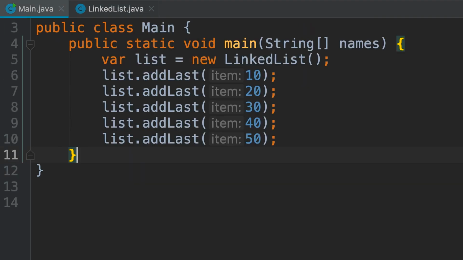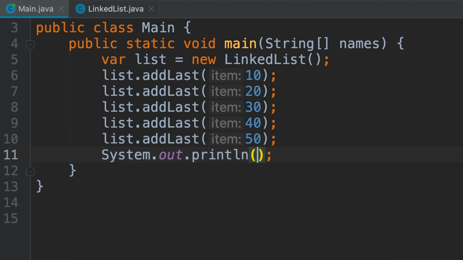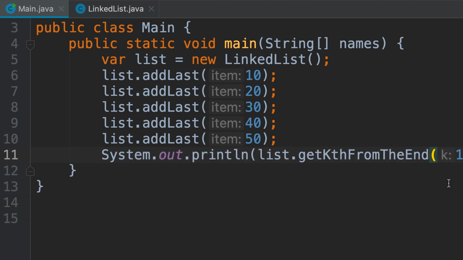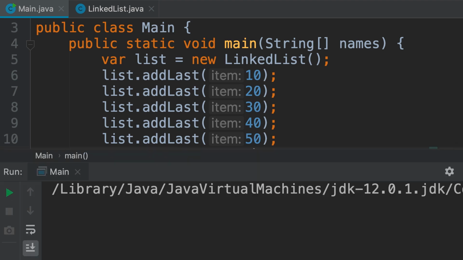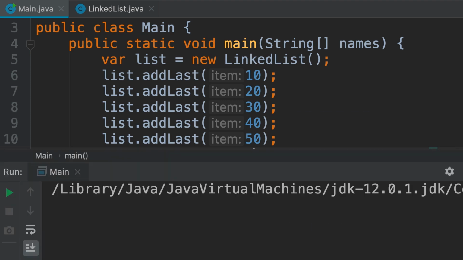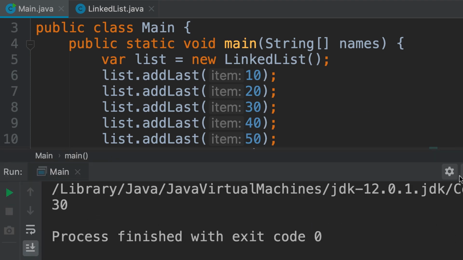So back in the main class, here we have a linked list with these nodes 10 to 50. Let's do a print line and get the last node in this list. So we get 50. That is working properly. What if k equals 2? We should get 40. There you go. What if we pass 3 here? Our algorithm is working properly.